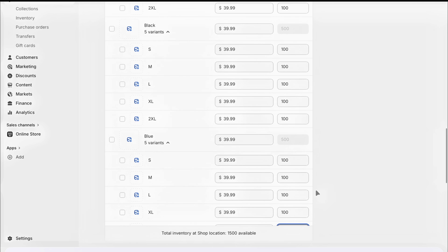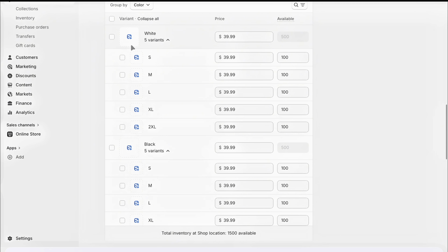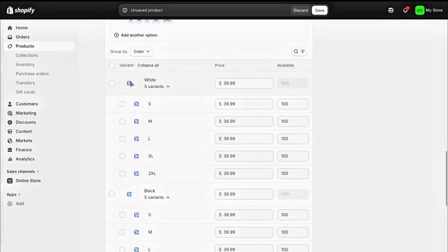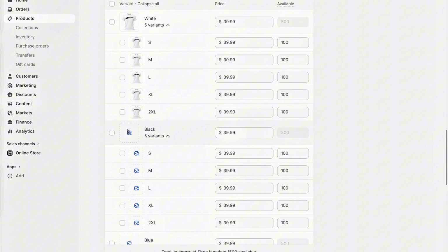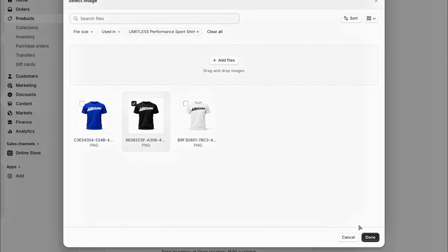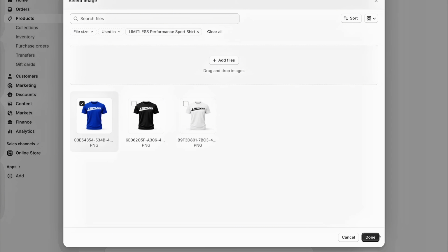After setting up the price and the quantity, you can also set an image per variant. Just click here to set the variant photo. Black variant for our black shirt. And then after that, the blue one for our blue shirt.